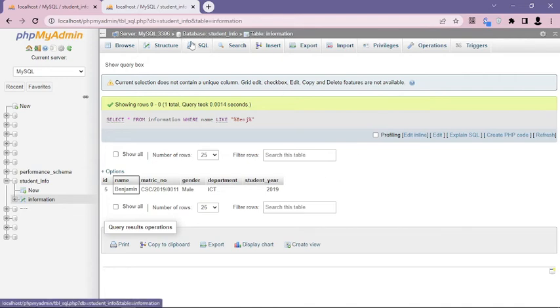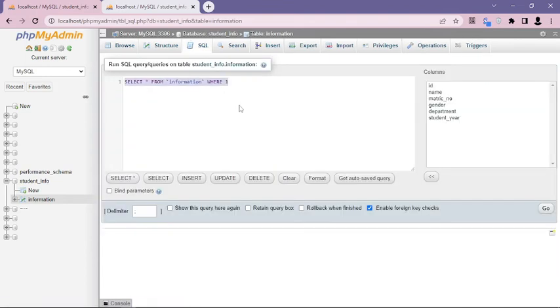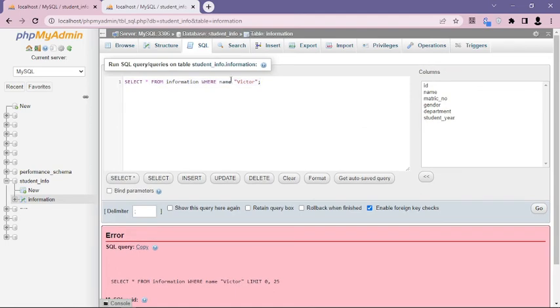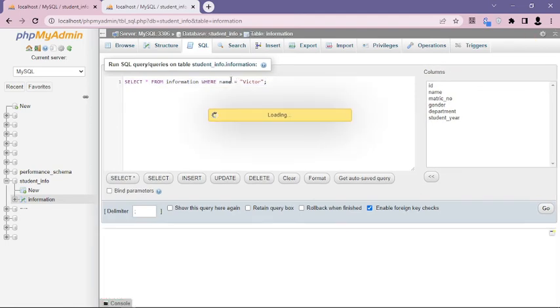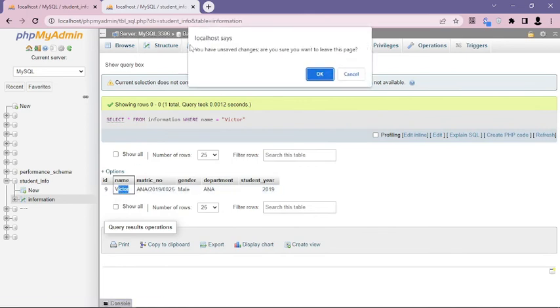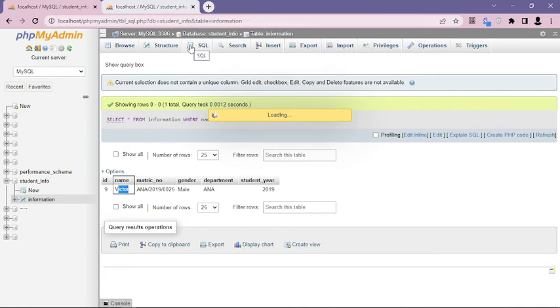Now let's do this also for Victor, which I tried before. Let me first say select all from information where name is equal to Victor. Okay, there's an error, I didn't put the equal sign. So the only place where name is equal to Victor is line 9. But people named Victoria would not be brought into this result.